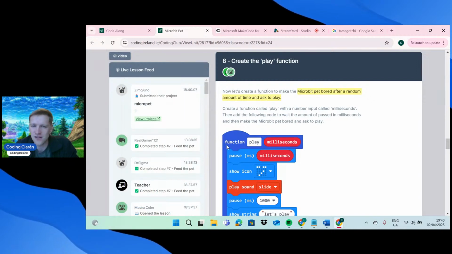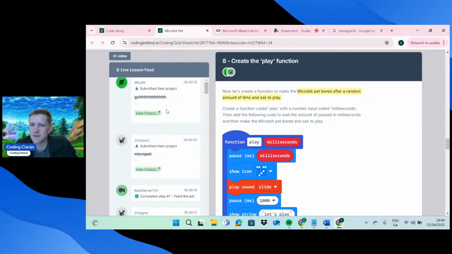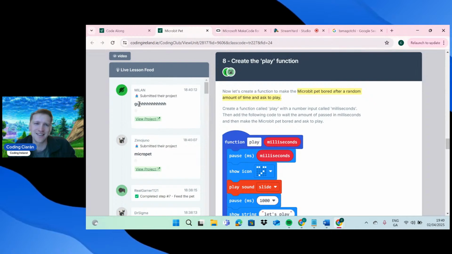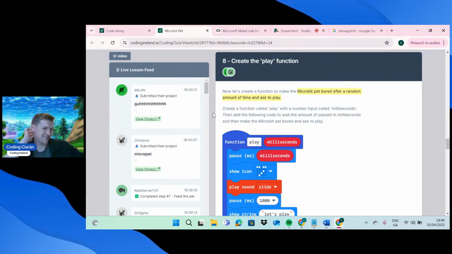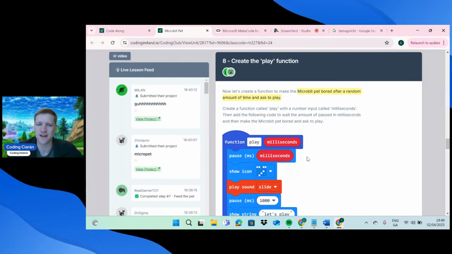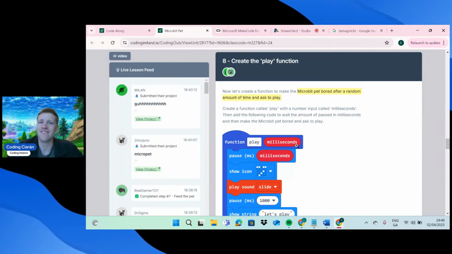Well done, Zimo Juno. I'm going to have a look at that in a minute when I'm finished this step. Well done, Milan. Came up with a very nice name. I hope that's not the name of your pet. It would take a long time to shout. Imagine you got lost in the park and you had to run around shouting his name after him.